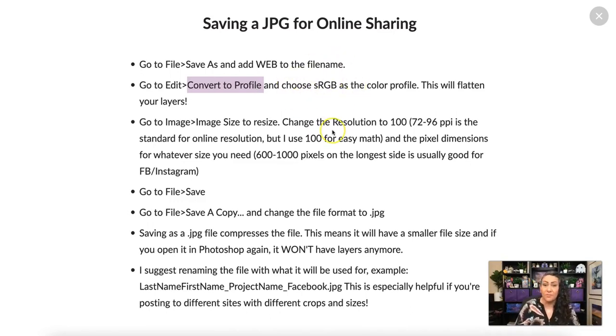If you don't convert, if you're in Adobe RGB 1998 or ProPhoto, then your colors aren't going to look quite right when you post it to social media or something. So you want to make sure you take this step. And if you do post your photo to social media and you're like, oh man, why does it look so weird? Go back and check to see if you forgot to convert to profile.